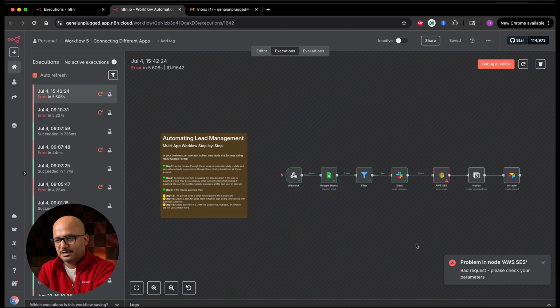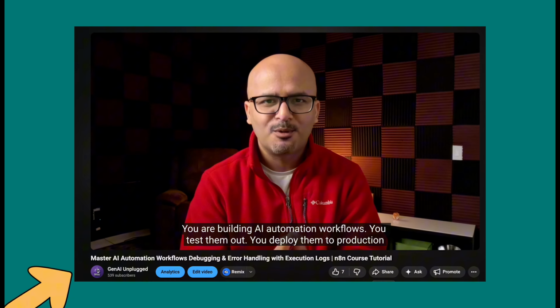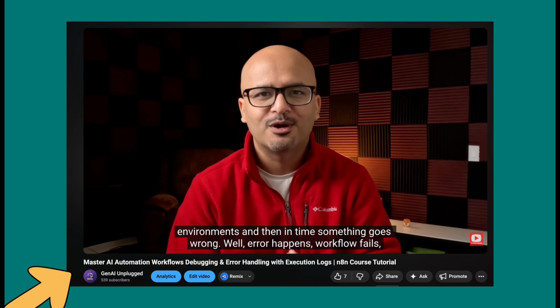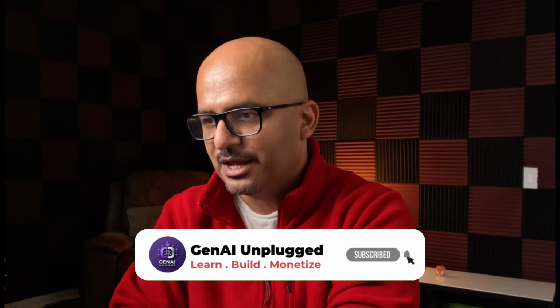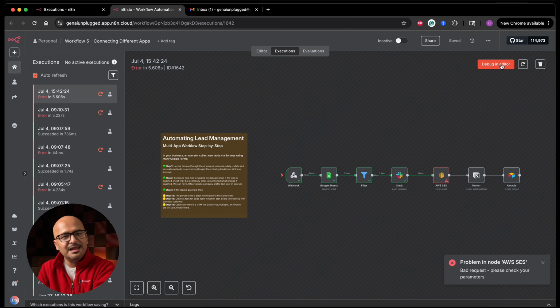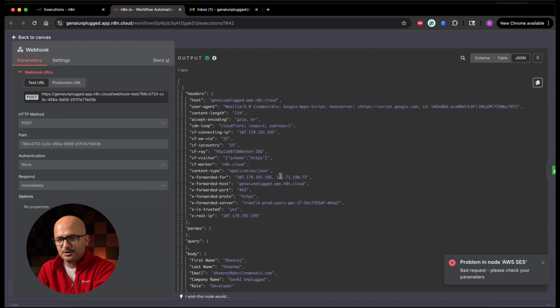Please check your parameters. In the last lesson, I already detailed all these concepts, how you can come to this execution log, what you can see, what you can get. But for this lesson, let's talk about an important feature which exists over here that we did not talk about, debug in editor. If I click on debug in editor, what it is going to do is, right now you can see that I cannot change anything.